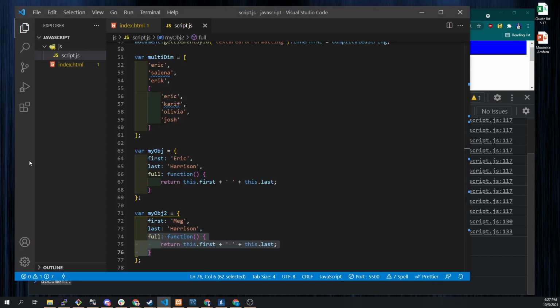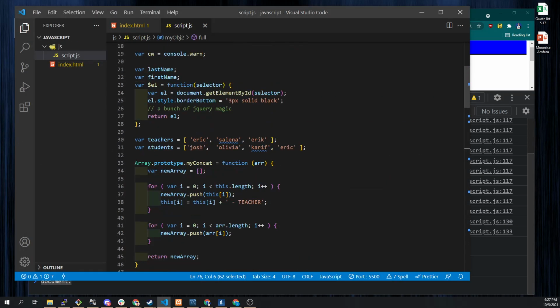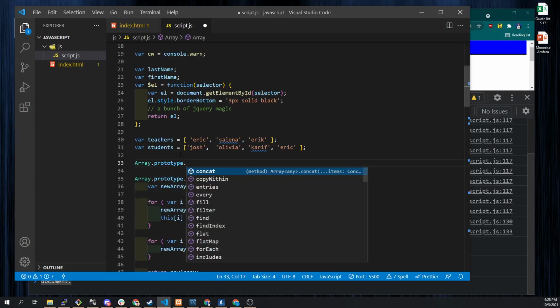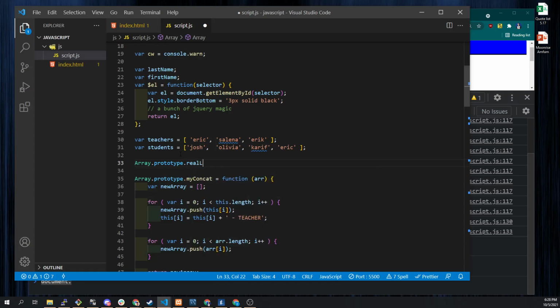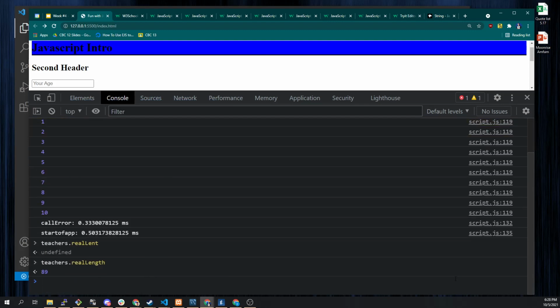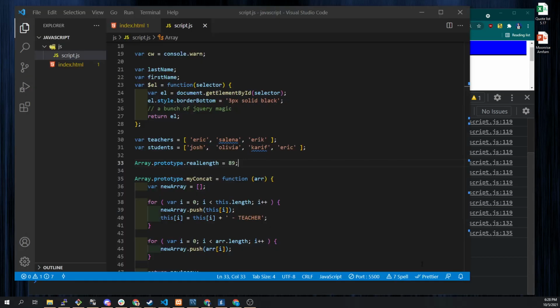When we were playing with our array, we said array.prototype. Array is an object, and we'll learn about the .prototype and why that's really cool. But it's saying, anytime there's an array, if I type array.myconcat, it's looking in the prototype to say, is there a function or a property there? We can make an array.prototype.realLength and just make it equal to 89. So now if we reload this page and look at teachers.realLength, it's always going to have the value 89 in it, because the array prototype defined that there.